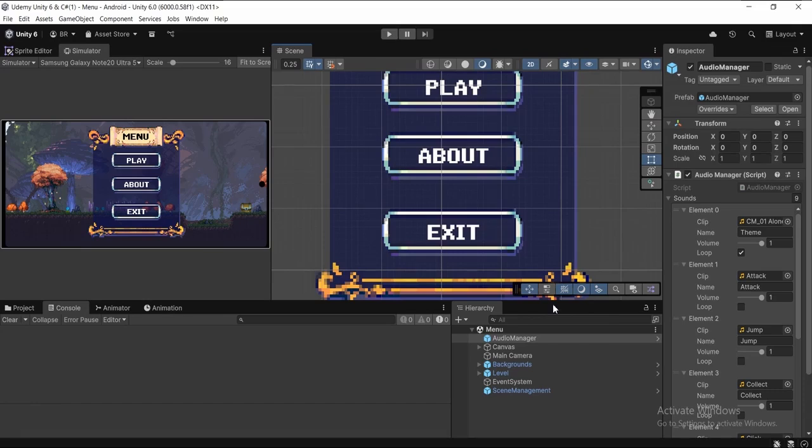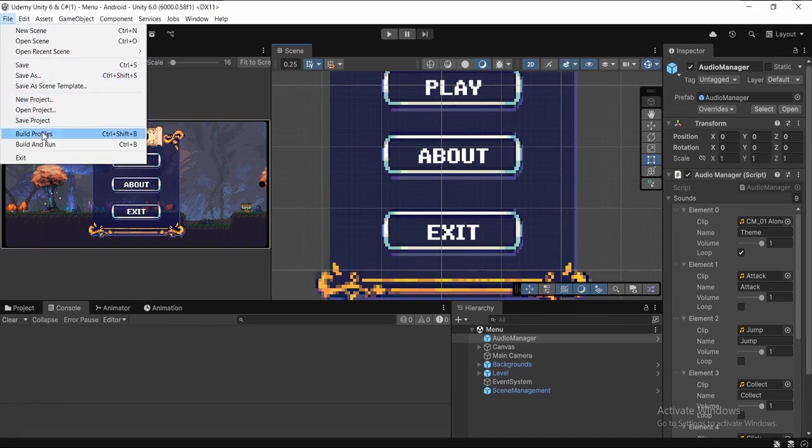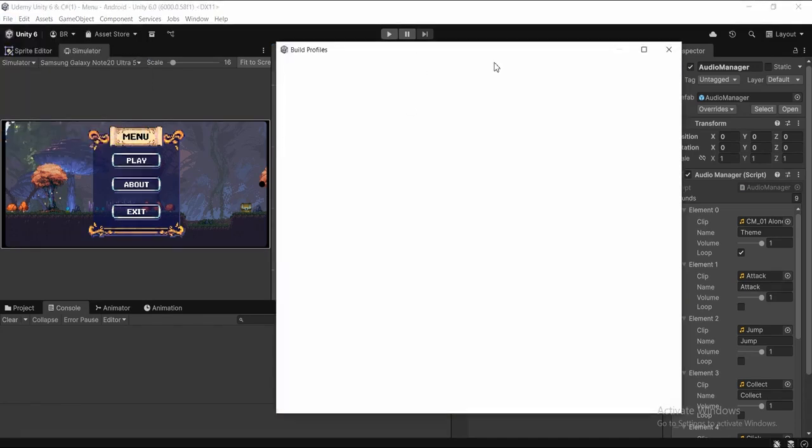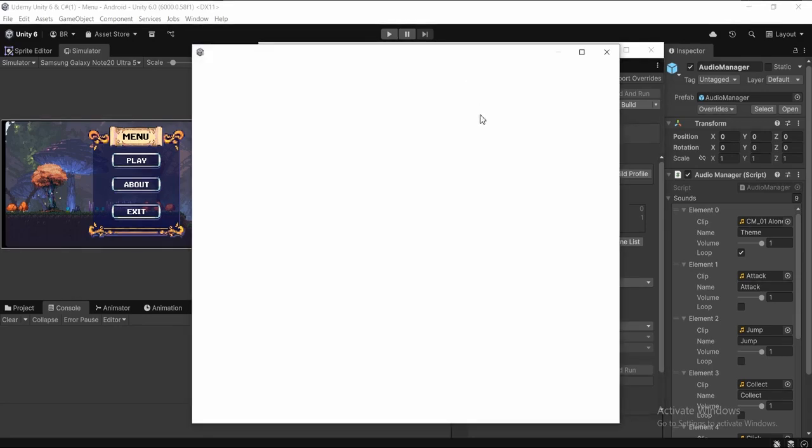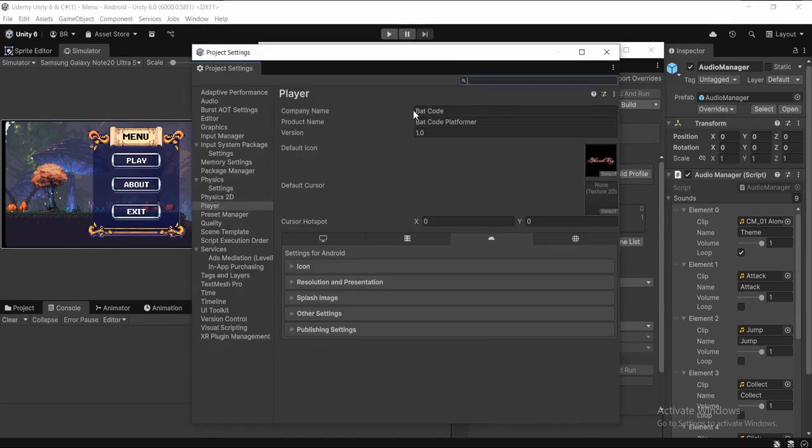To do that, we will head over to top left File, then Build Profiles in the bottom, and we need to click on Player Settings in the top, and we need to change some settings. Firstly, name your company name. Don't leave it as default, as I have explained earlier. Also name the product something else, and leave the version at 1.0 when you are making it for the first time. If you are making it for the second time, you can put 2.0, or 1.1 or 1.2. But make sure you increase by 0.1 or 1 unit every single time you make the AAB bundle for Play Store.